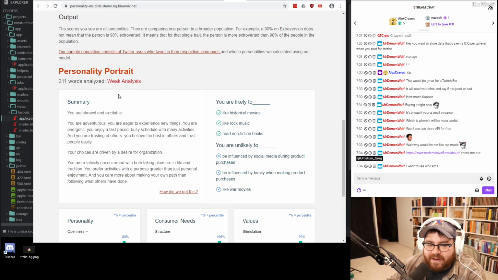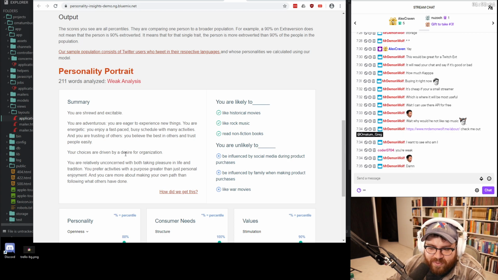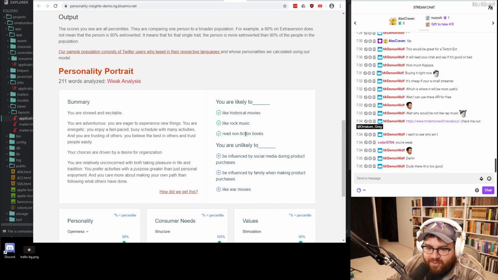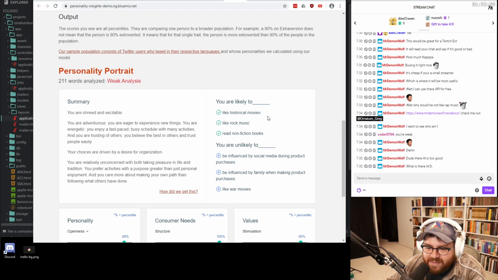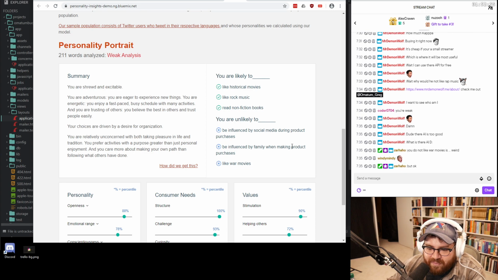Weak analysis, so it's not a great thing. You are shrewd and excitable, Demon Wolf. You're adventurous. This is like a horoscope. You're trying new things, you're energetic, you enjoy a fast-paced, busy schedule with many activities. Your choices are driven by a desire for organization. You are relatively unconcerned with both taking pleasure in life and tradition. You prefer activities with a purpose greater than just personal enjoyment. And you care more about making your own path than following what others have done. You like rock music, you read nonfiction and historical movies. You're unlikely to be influenced by social media. You're unlikely to be influenced by family, and you're unlikely to like war movies.